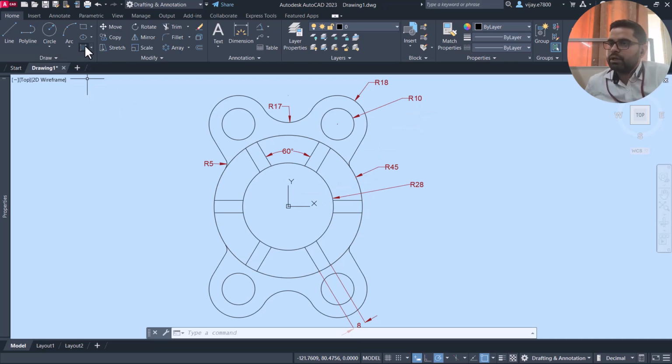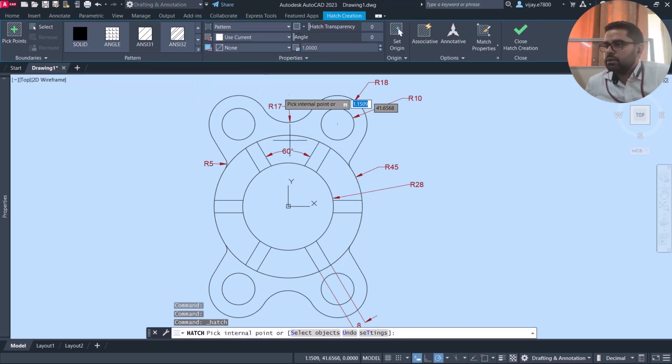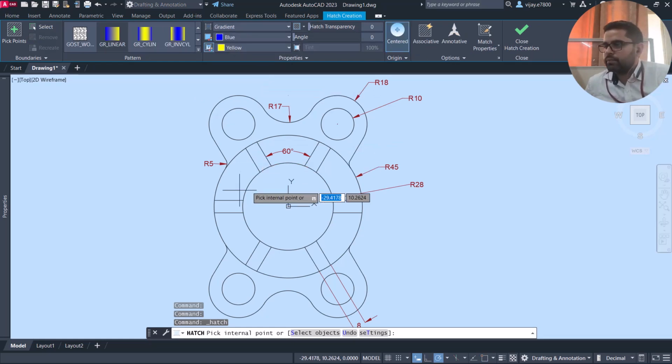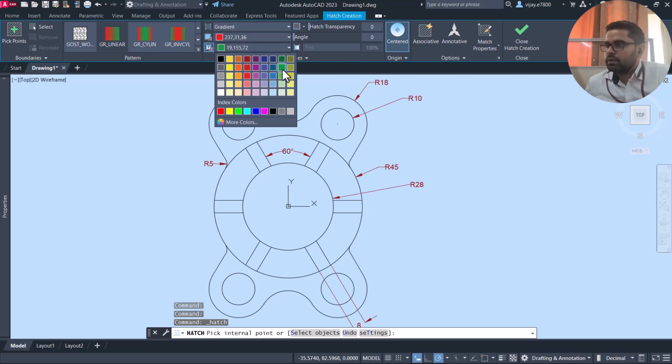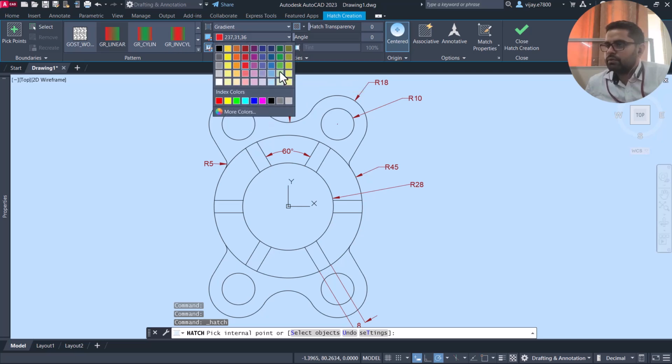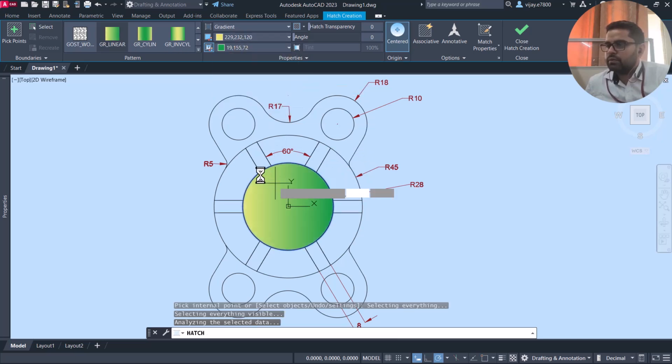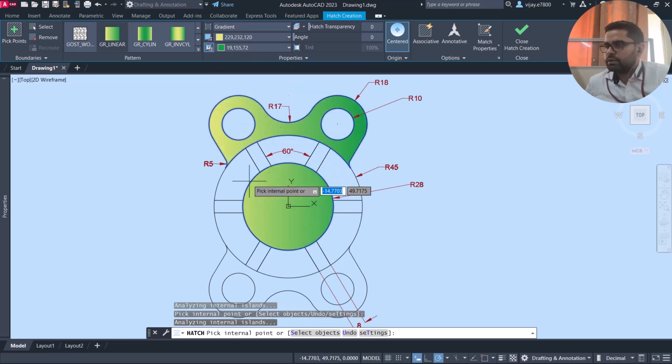Now if you want to make it a little bit more beautiful, you can create hatch. Click on hatch. Instead of pattern, you can use solid or gradient. Just place these gradients of different colors that you are mixing in the region. You can simply click inside these areas and it will create a gradient.